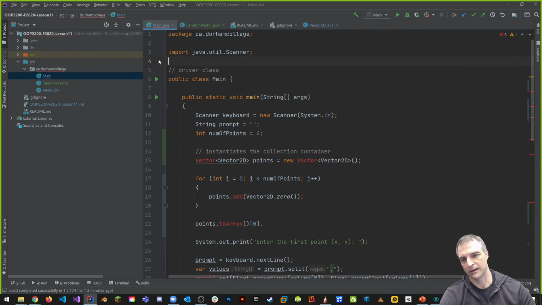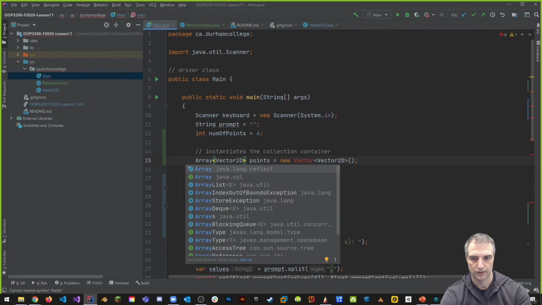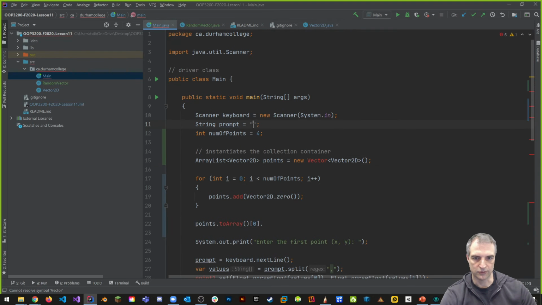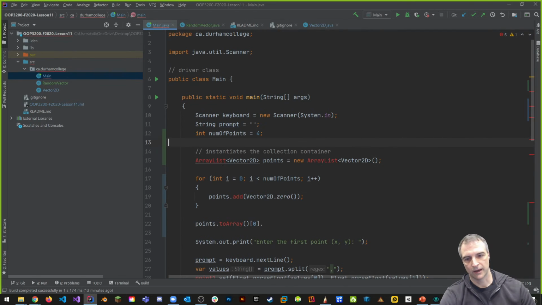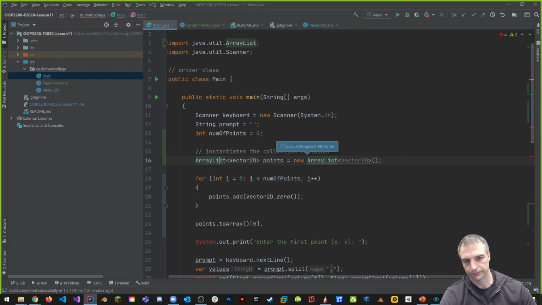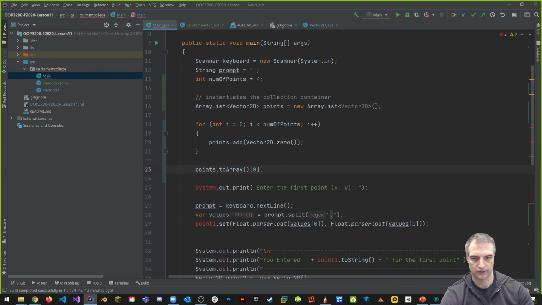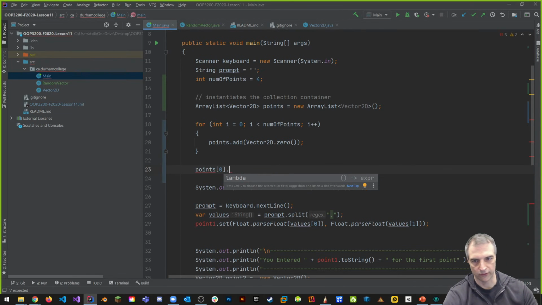What about if I made it an array list instead? So if I said an array list of Vector2D objects, what's the difference between an array list and a vector? So again, Alt Enter. We add an array list. Okay, now can I do this? Can I do points 0, dot? No. Array list also doesn't do it.